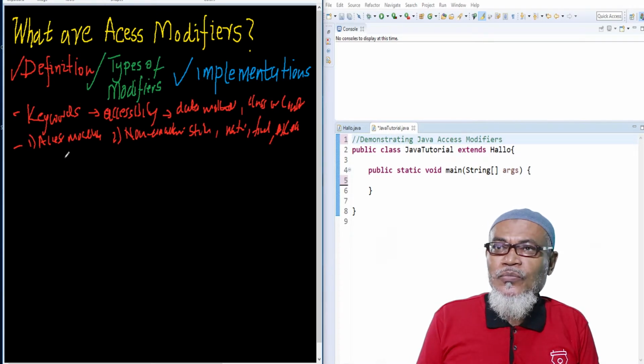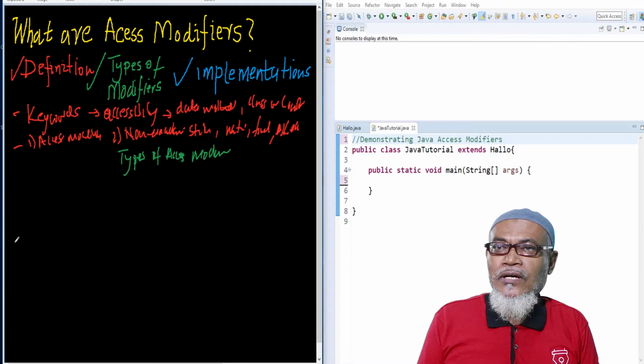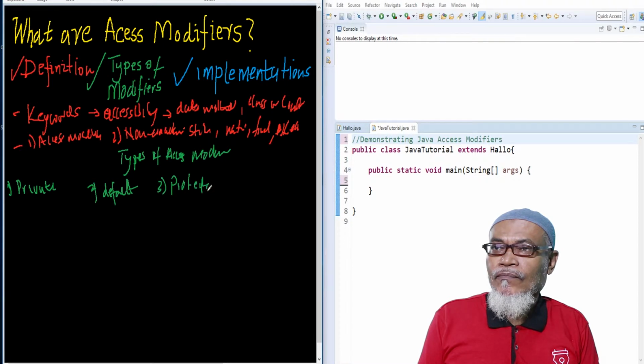So that takes us to the types of access modifiers. They are divided into four. The first type is the keyword private. The second one is the keyword default, the third one is the keyword protected, and the fourth one is the keyword public. So these are the four of them. Let us see what each one of them means.